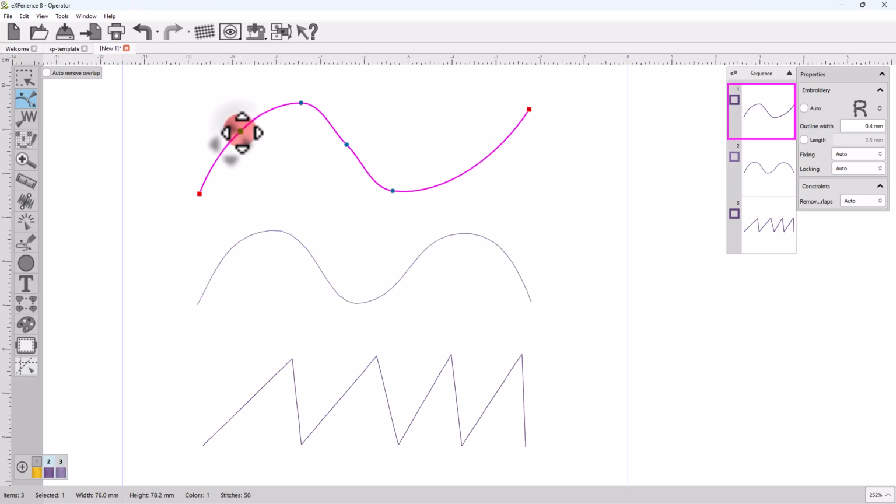You can also double-click on the position where you want to add the node. Finally, you can place the mouse over a point where you want to add a node and press the plus button. The new node is now inserted.